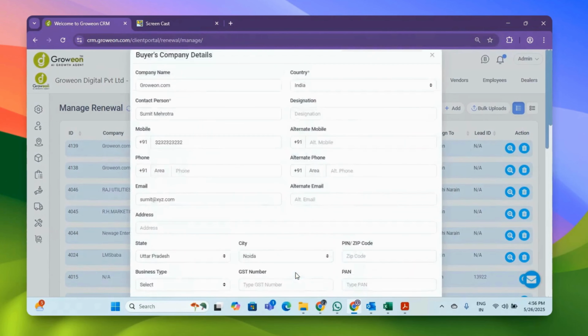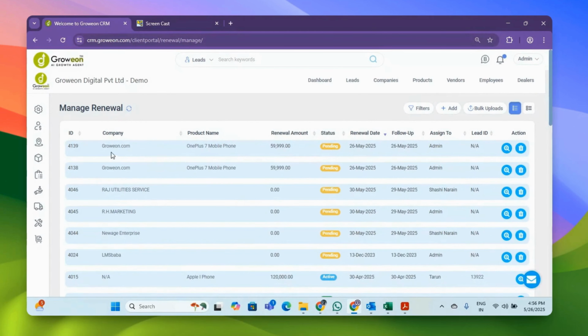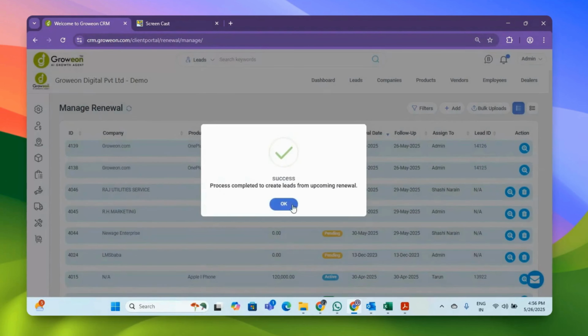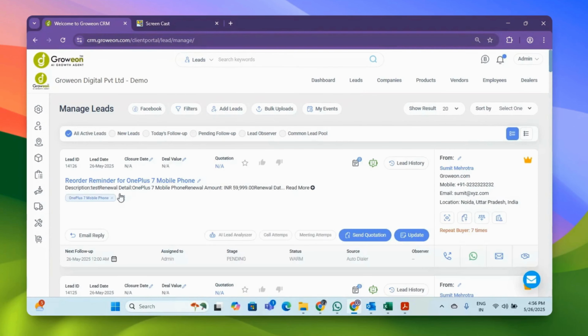You may notice additional contact details, but those can be ignored. Once the order is generated on the tentative date, you'll see a lead appear in the CRM. This lead is marked as active. Head over to the Lead section. Here, you'll find a lead with the subject line, Reorder Reminder of a particular product.